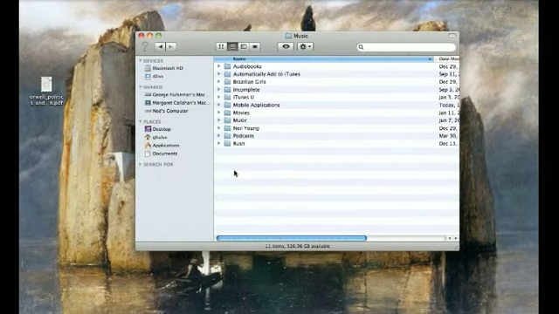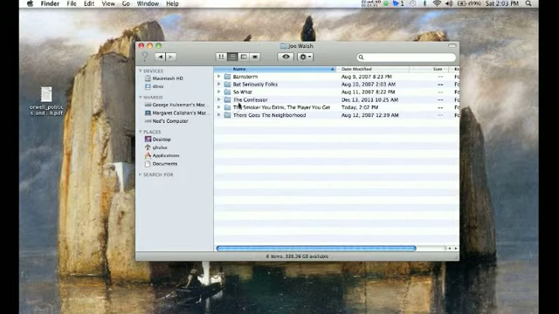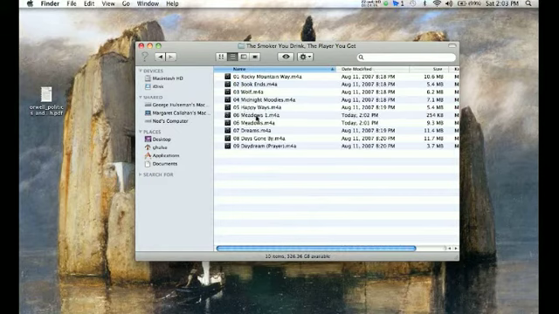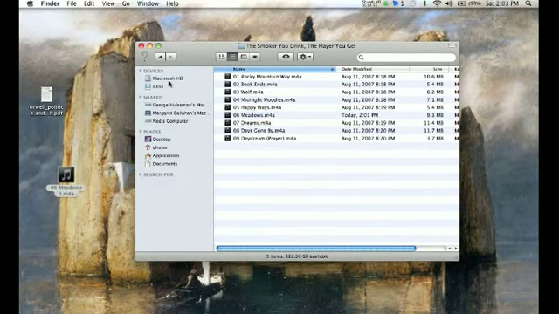Here it is, music. I'm going to scroll down to Joe Walsh, and in the albums, The Smoke You Drink, The Player You Get, you can see here it is right here. Instead of Meadows, it's Meadows 1. You can see over here in the size that it's only 254 kilobytes, whereas most songs are going to be well into the megabytes. So we know this is the one I just created. It's only 11 seconds long. We'll drag that to the desktop.